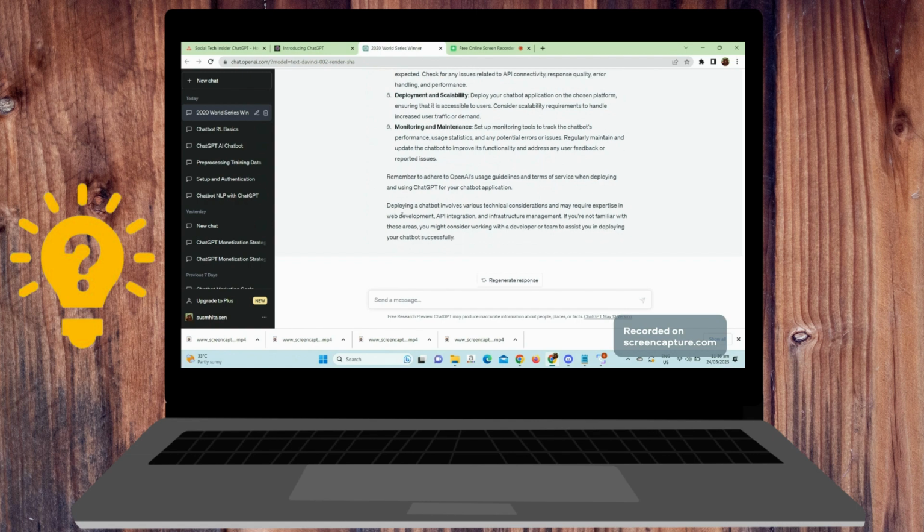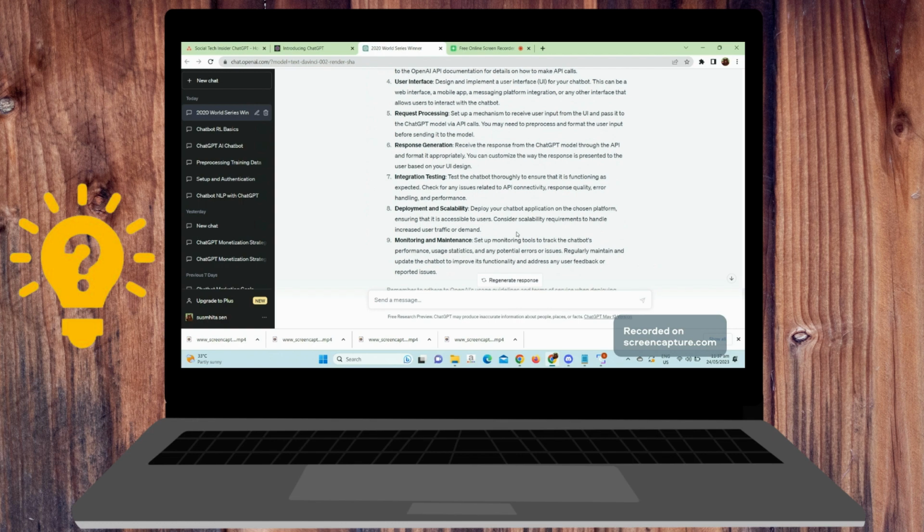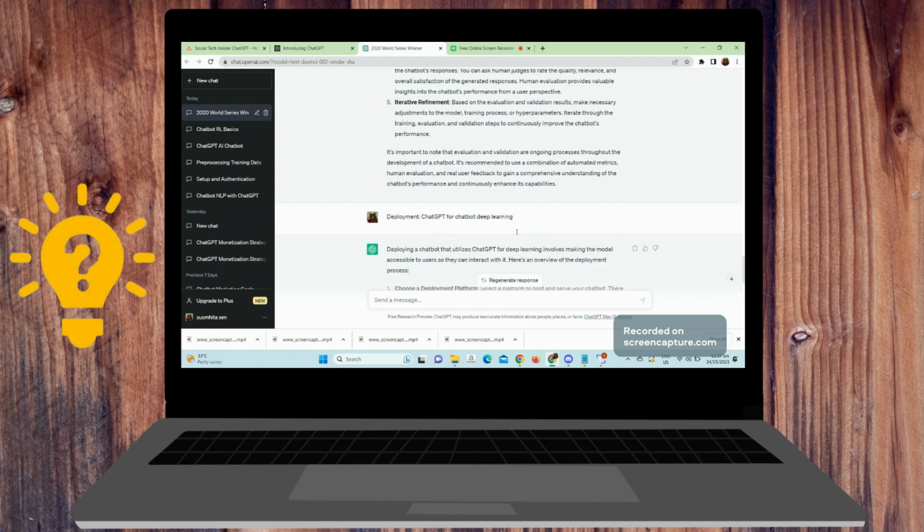So following these steps will enable you to use ChatGPT for chatbot deep learning and develop the conversational agent capable of generating contextually appropriate responses.